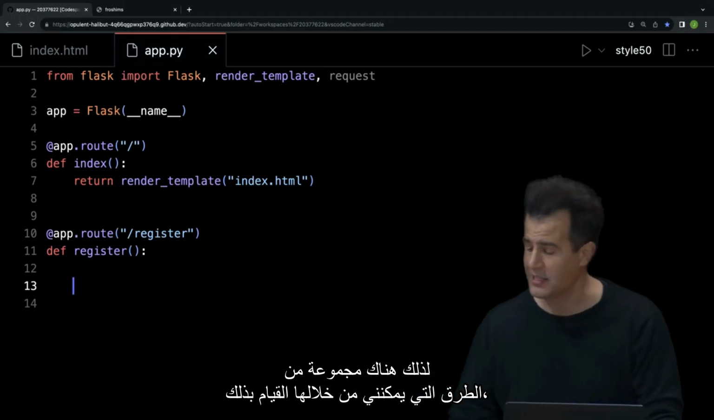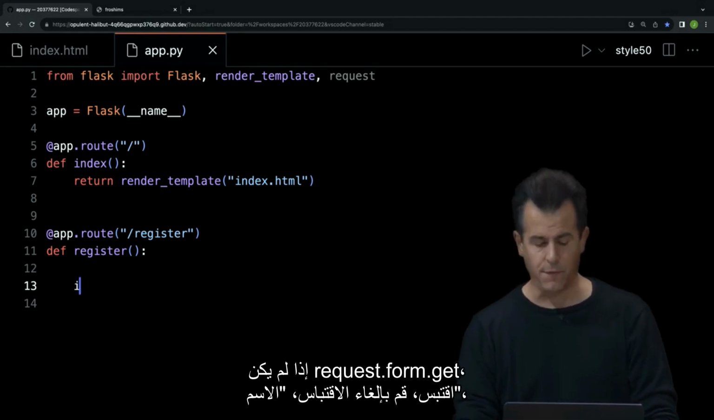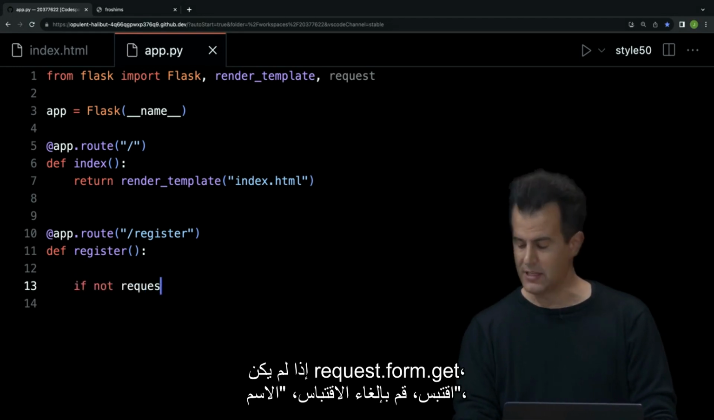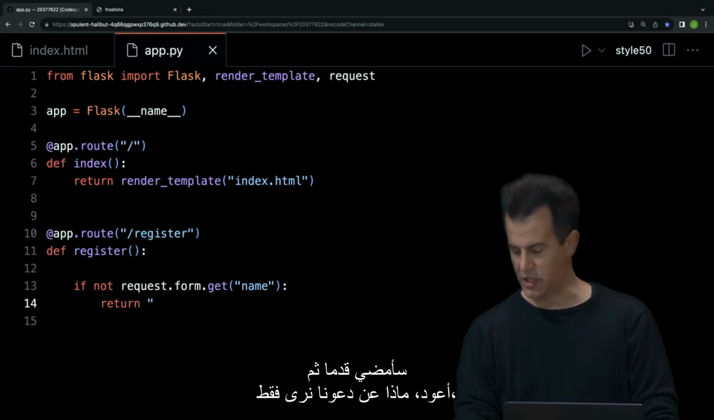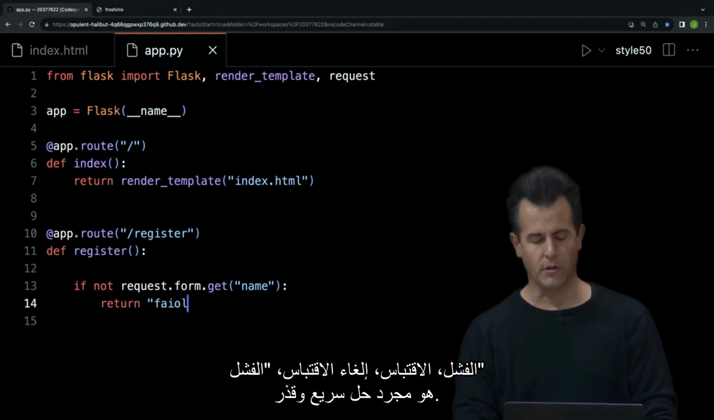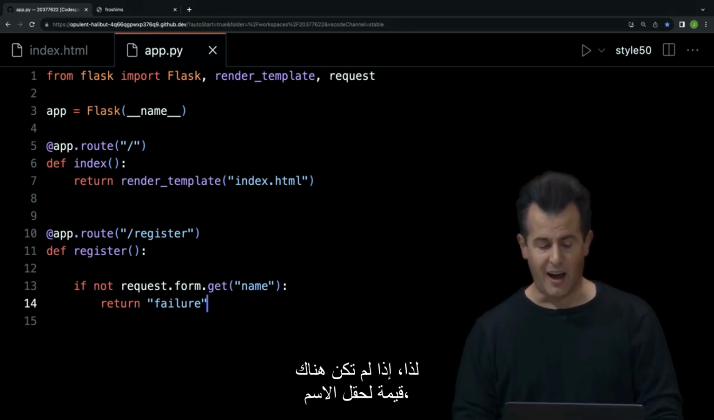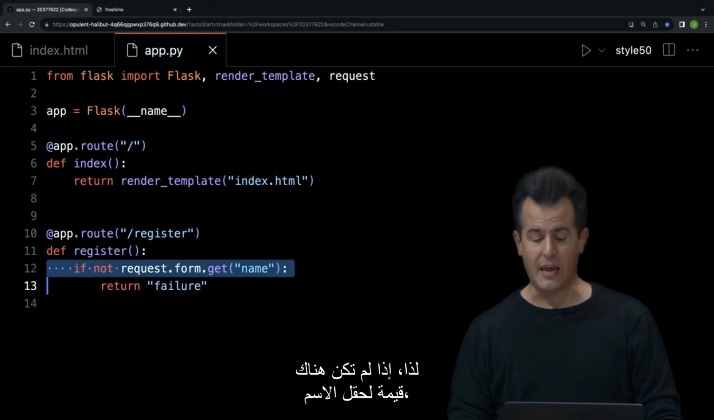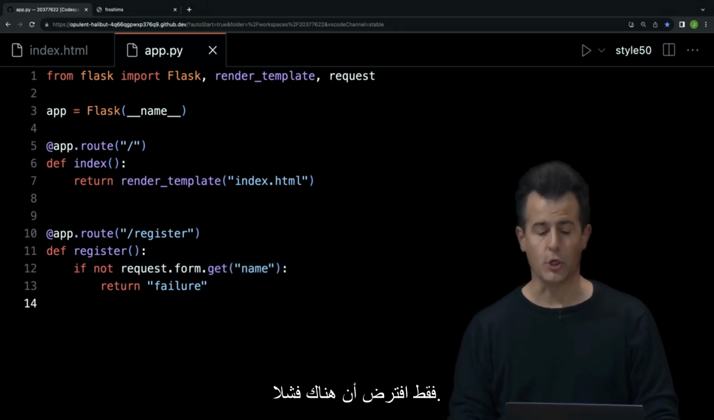There's a bunch of ways I can do this, but I'm going to take a relatively canonical approach. If not request.form.get quote unquote name, I'm going to return, how about, let's just see, failure, quote unquote failure, just as a quick and dirty solution. So if it is not the case that there is a value for the name field, just assume that there's a failure.